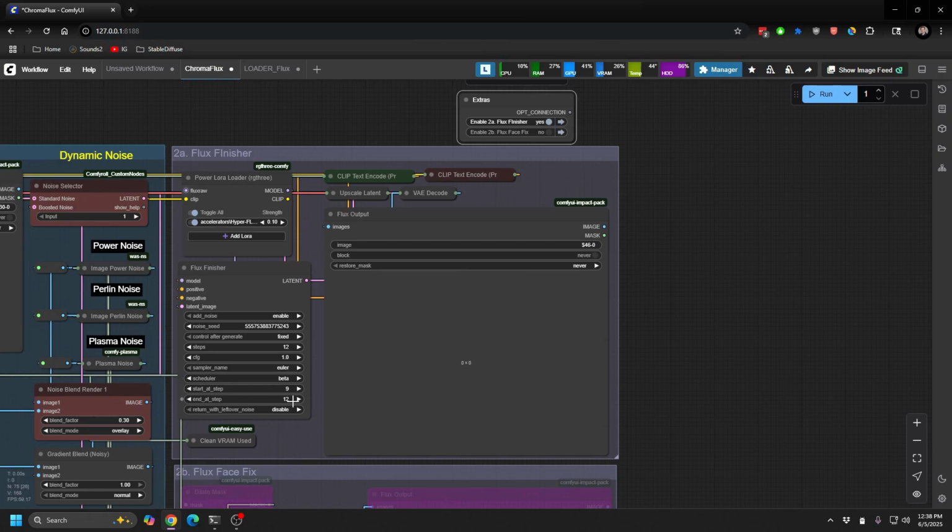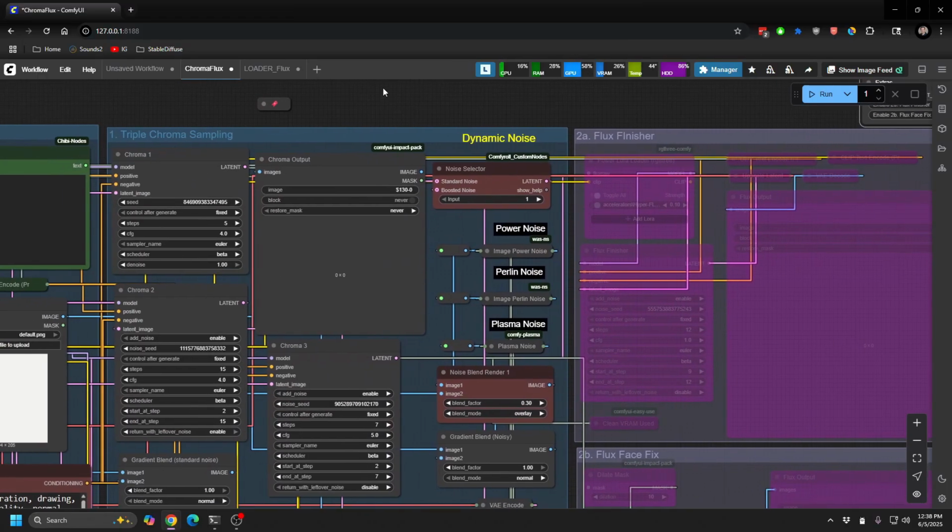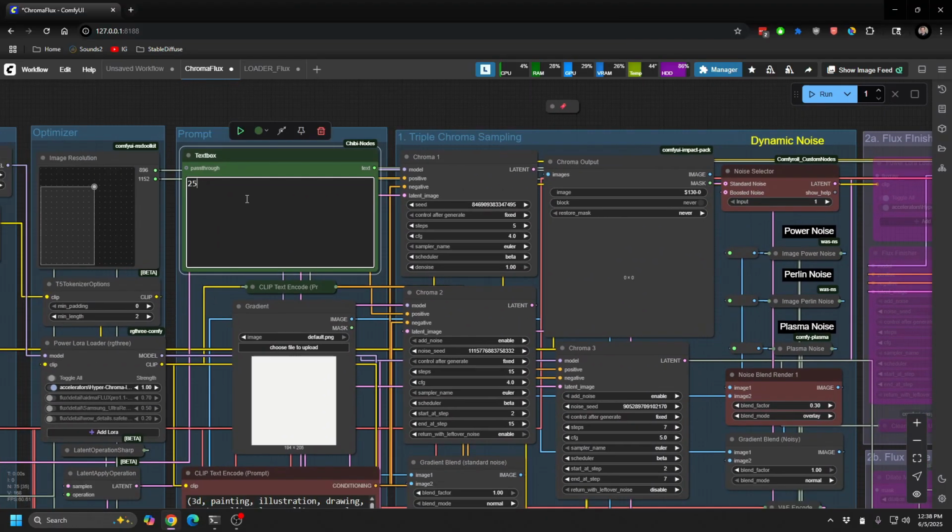So I would keep this really, really low. You know, only 2, 3, maybe 4 steps. If you're doing a lot of text, maybe 5. Think of it like it's putting on the final touches for your image. Okay, great. So let's do a quick example here.